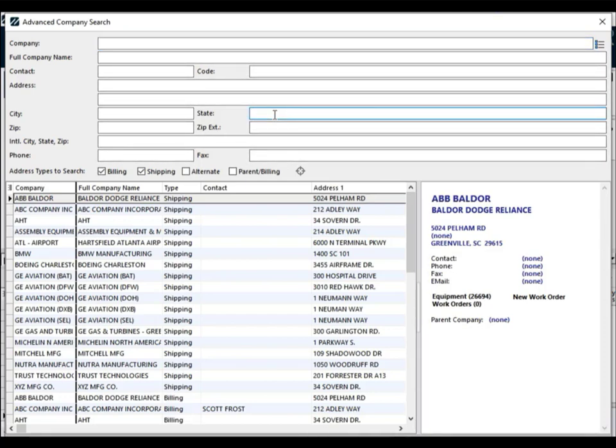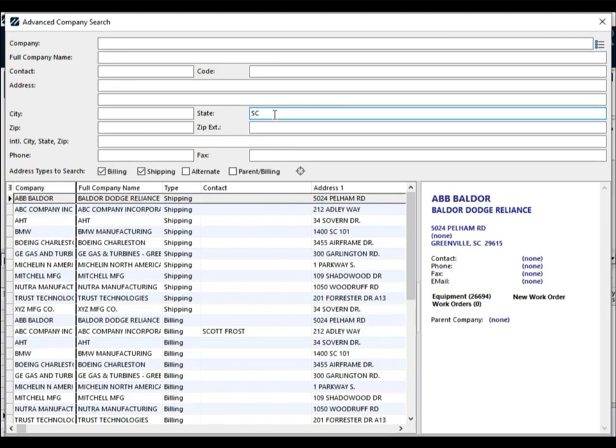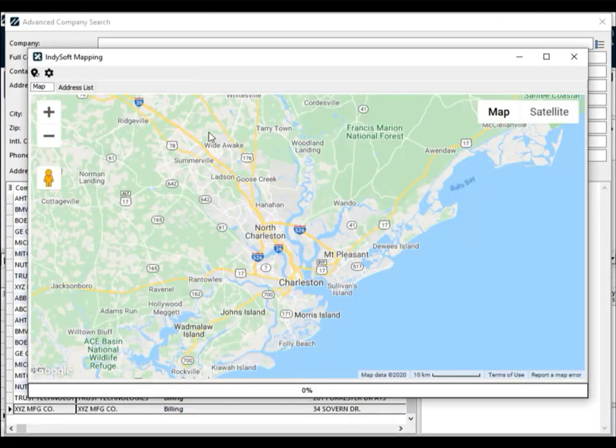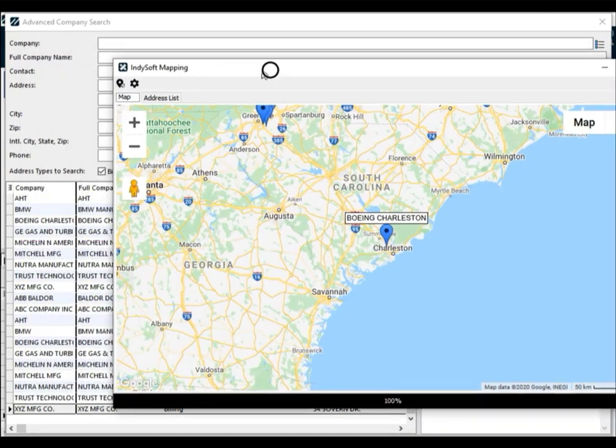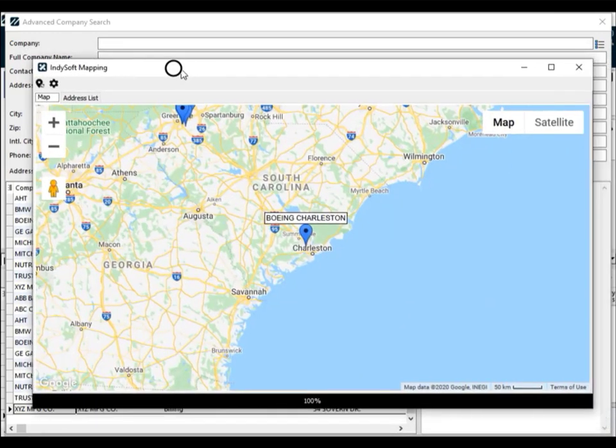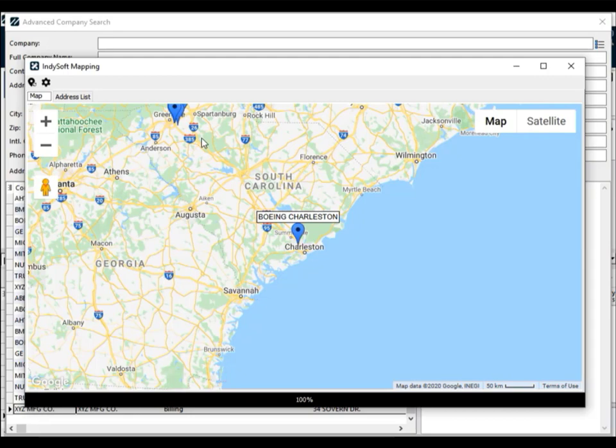So let's just say I want to filter down to which customers are in South Carolina. So my results grid filters based off of that. However, we actually have this new icon here to draw a Google map. If we select this, it's going to pull up the IndySoft mapping utility. And based on the parameters of my advanced search tool, I'm going to be able to see the companies in my database that meet that criteria.